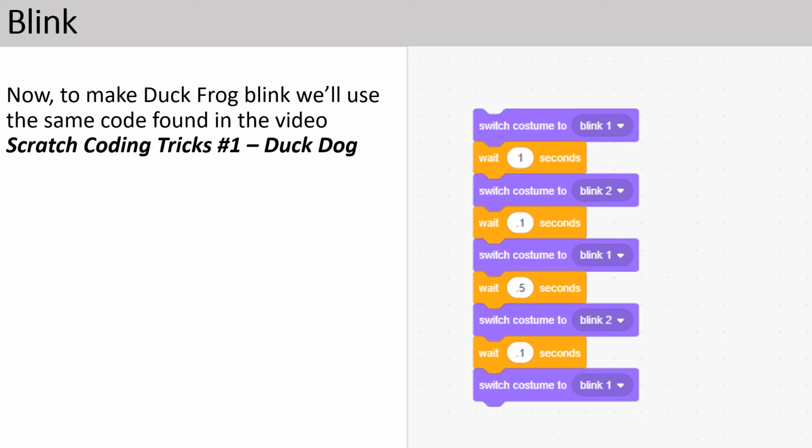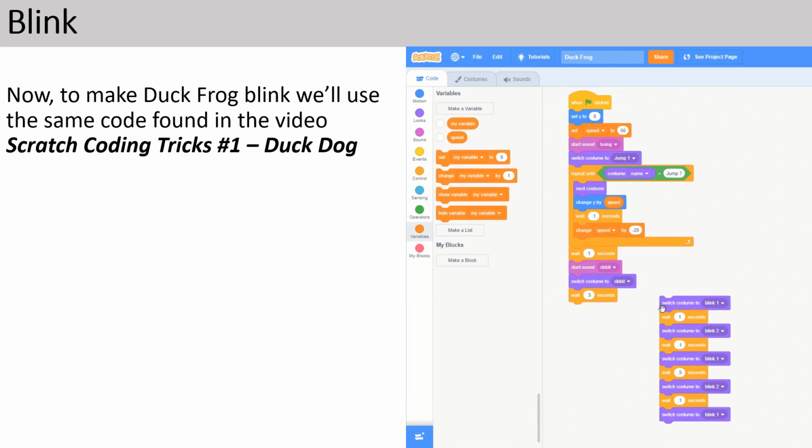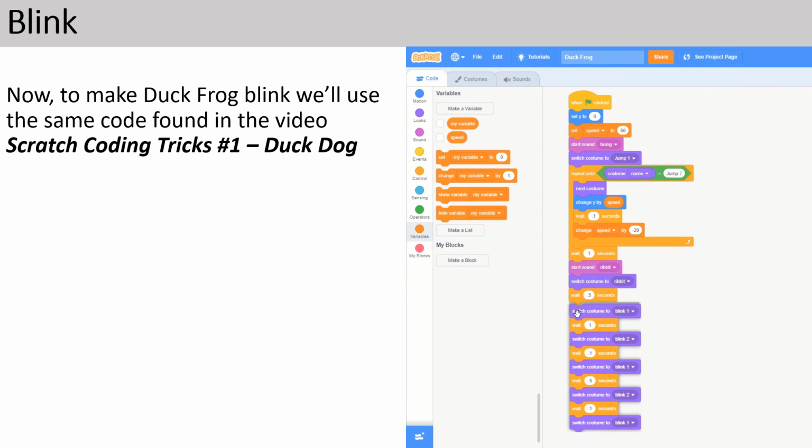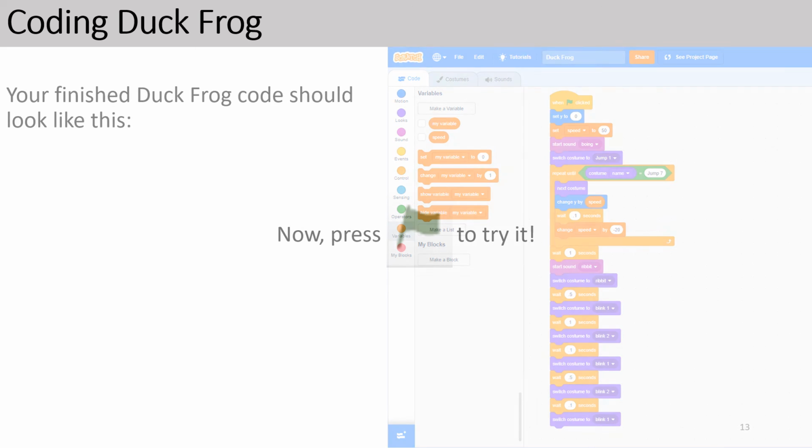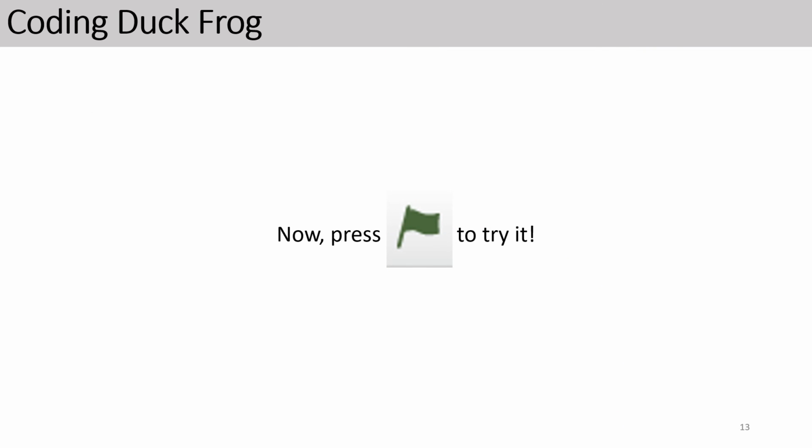Now to make duck frog blink, we'll use the same code found in the video Scratch Coding Tricks number 1, Duck Dog. Your finished duck frog code should look like this. Now press the flag button to try it.